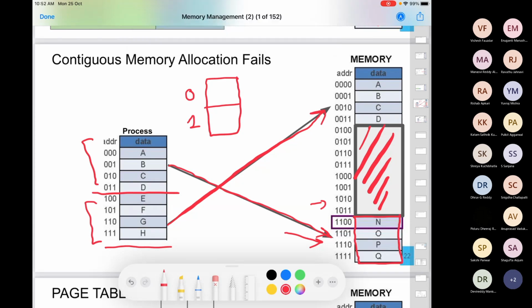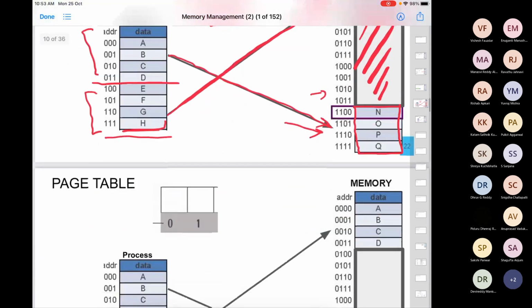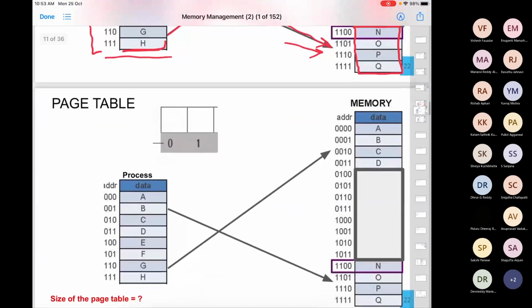Assuming that you have a page size or frame size of 4, it is 1, 1, right? First 2 bits. So a 1, 1 goes here. What about this particular page here? It is going in this frame, which is 0, 0. Okay. Let's do a translation first, then we'll think about what will be the size of this page table.